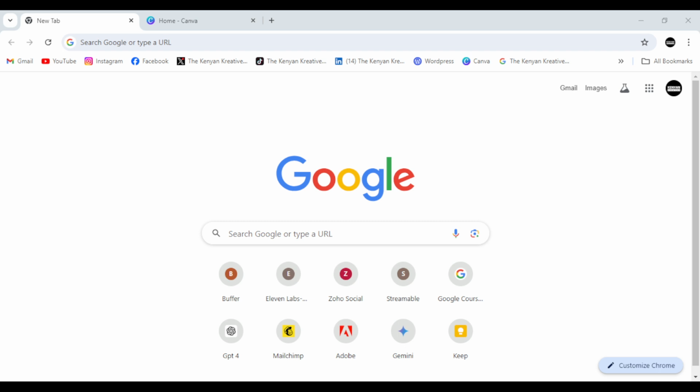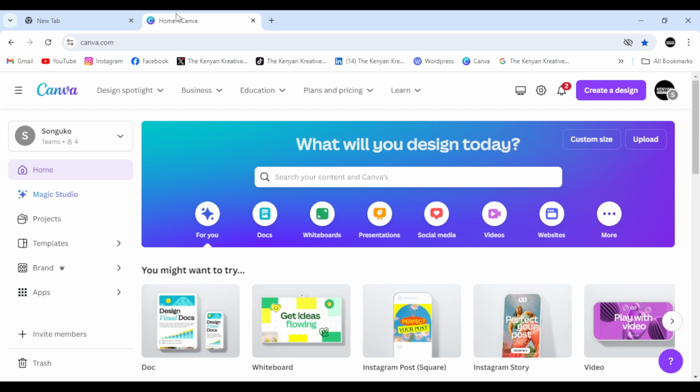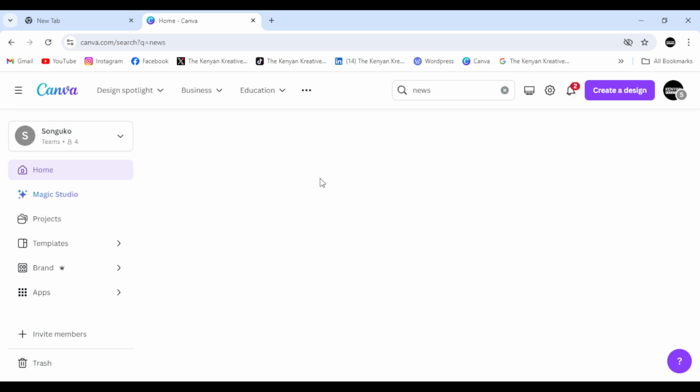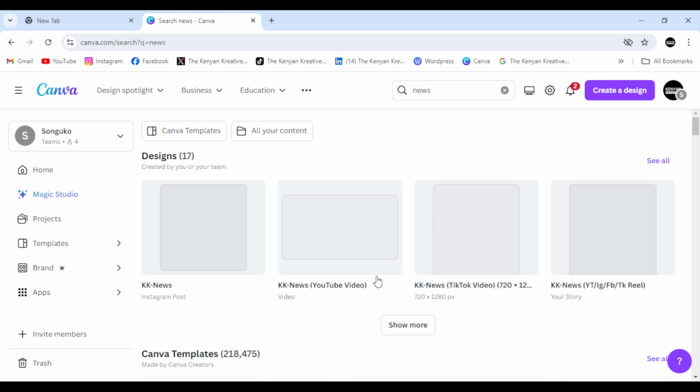All right, so what I'm going to do, I'm going to go to Canva. Remember, we said you can use any software to make a poster as long as you're conversant with that software. So I'm going to come here and search for news, press enter, and it will give me so many results. I can just take a template and adjust it based on my preferences.